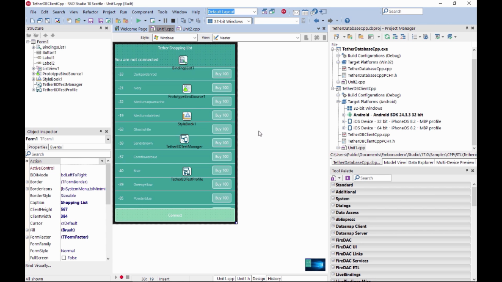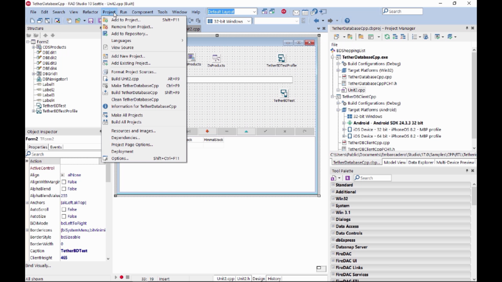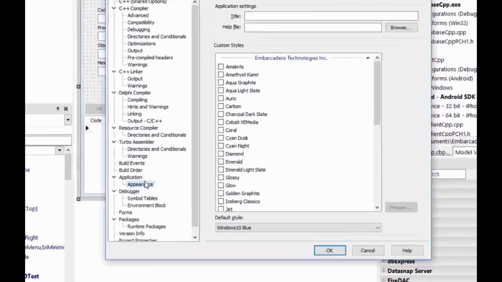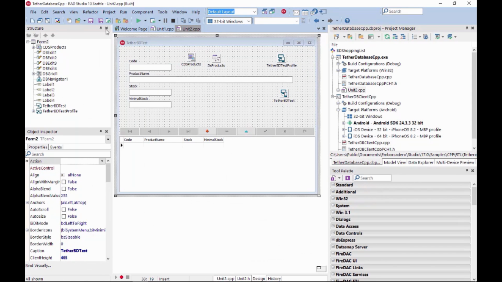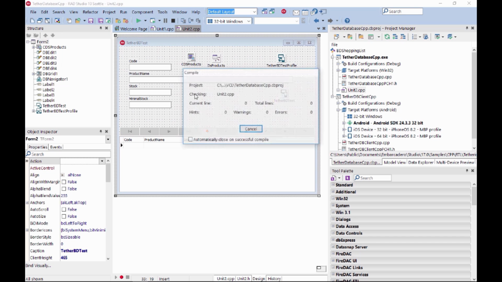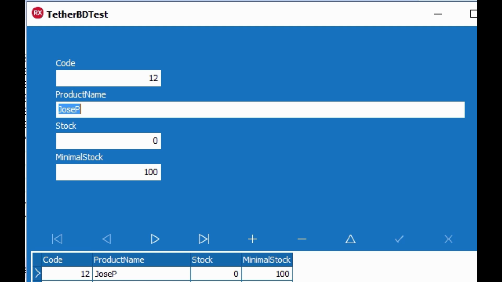Let me first run these apps, and then we'll look into the code to see how we added app tethering. So first, for the Windows VCL app, before I run it, I'm going to change its VCL style. To do that, it's Project, Options, Application Appearance. And for this app, I'm going to select the new modern Windows 10 blue style and say OK. And now run the app. So now it should show up with this nice modern Windows 10 blue style like we see here.